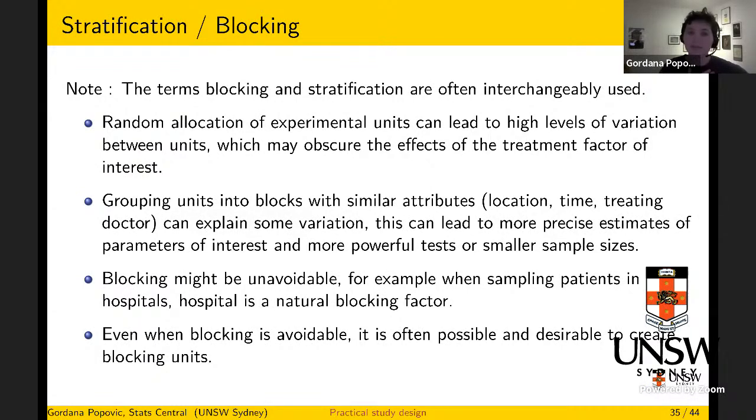Basically, if you randomly allocate experimental units, this can lead to high levels of variation between units, which makes it harder to detect the effects that you're interested in. If you group them into blocks with similar attributes, for example location, time, treating doctor, age, that can explain some of the variation. That can allow us to have more precise estimates of the parameters of interest and have more power, and so smaller sample sizes.